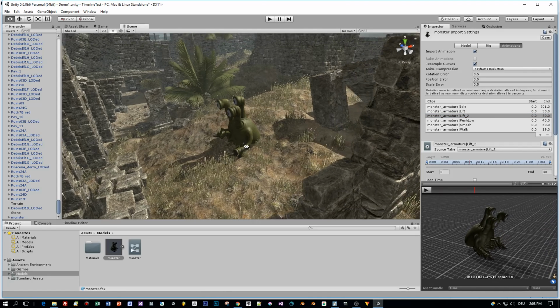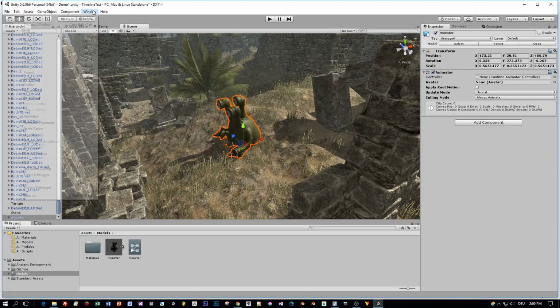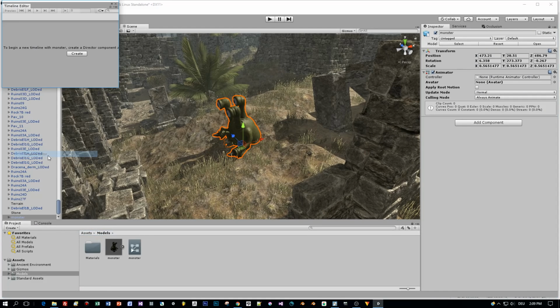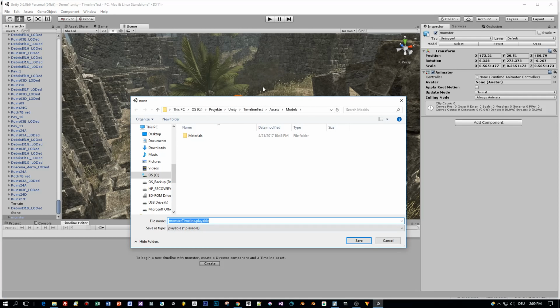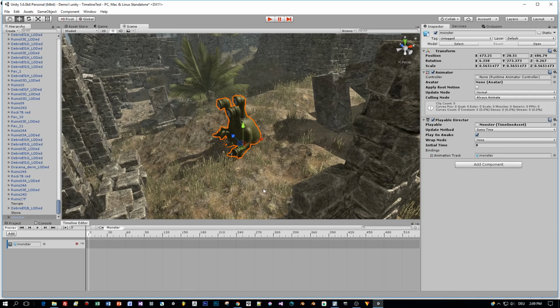So let's see how to start with the timeline editor. It is available here under Window, Timeline Editor, and I will dock this here in the bottom area. Now here's a Create button for creating our so-called Playable. So let's create this. It will be an asset that represents our scene that we are going to create. Let's call this monster playable, that's okay, and press save.